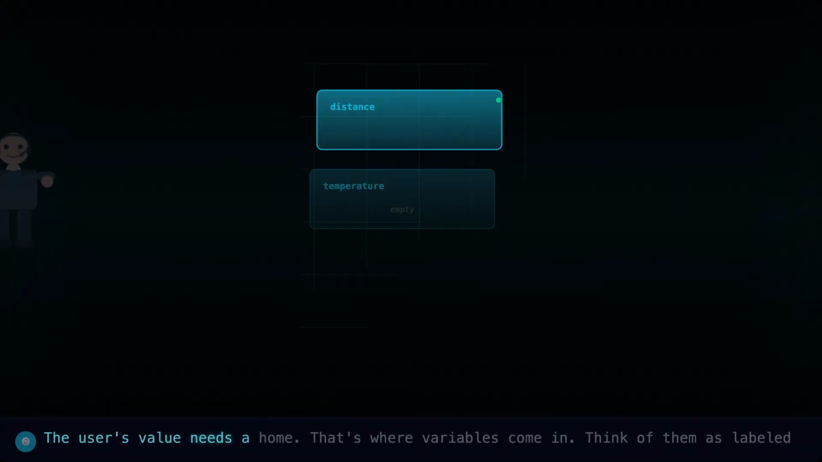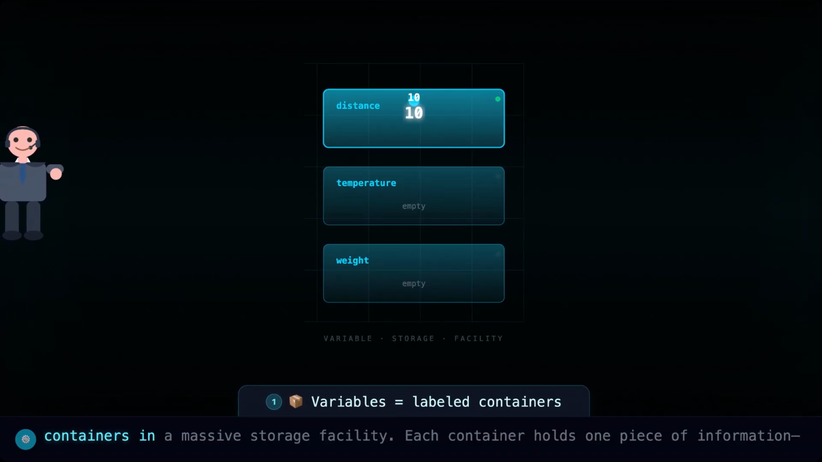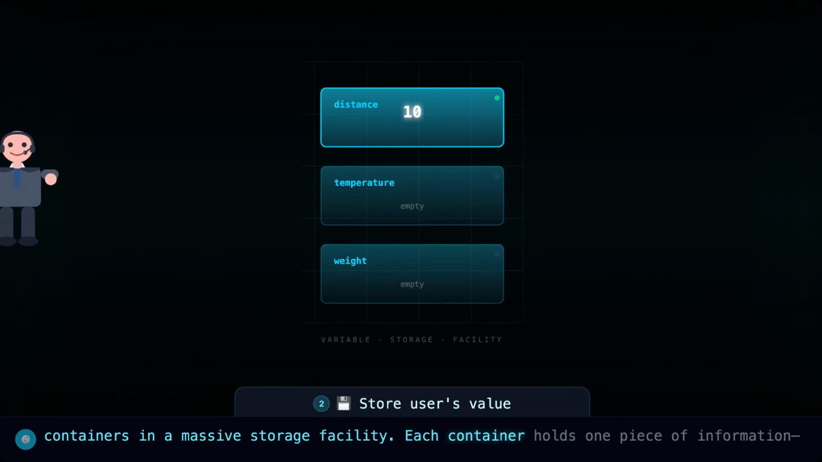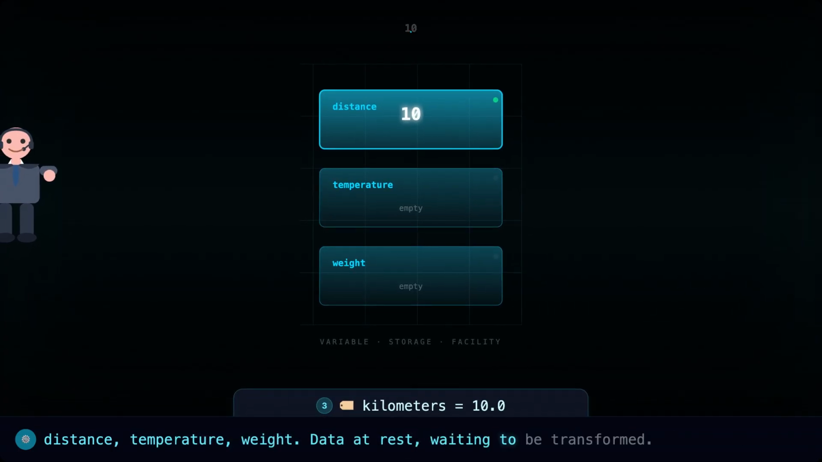The user's value needs a home. That's where variables come in. Think of them as labeled containers in a massive storage facility. Each container holds one piece of information: distance, temperature, weight. Data at rest, waiting to be transformed.